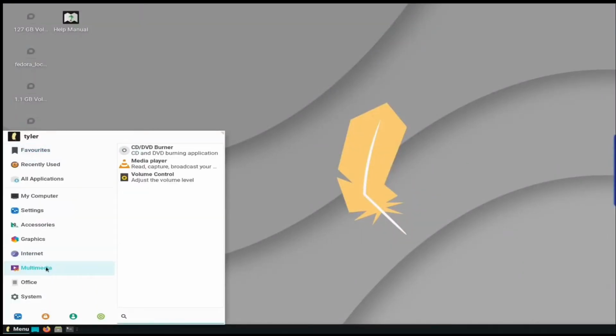Now in multimedia we have the VLC media player, good choice. Volume control, and then a CD DVD burner. I can't remember the last time I've burnt a CD or a DVD, but there we go.